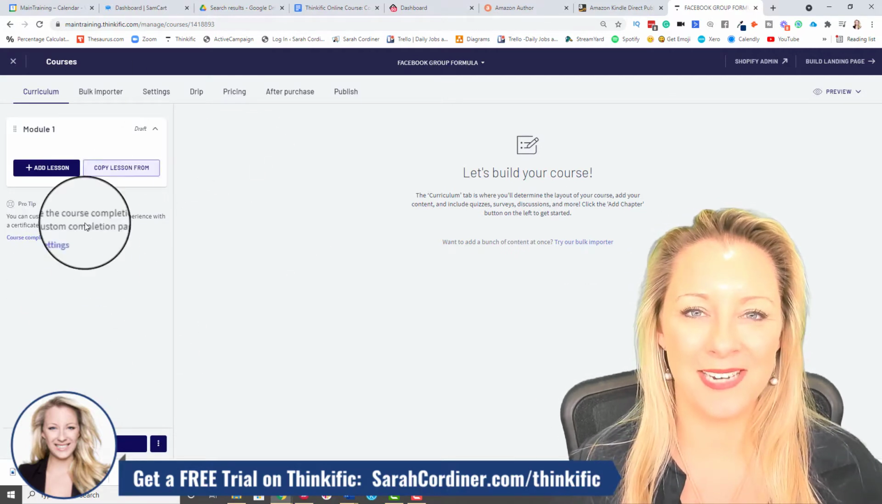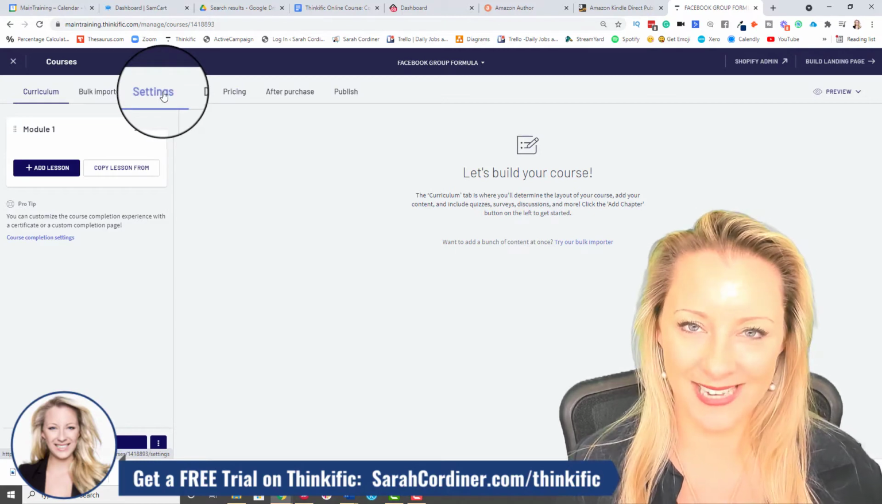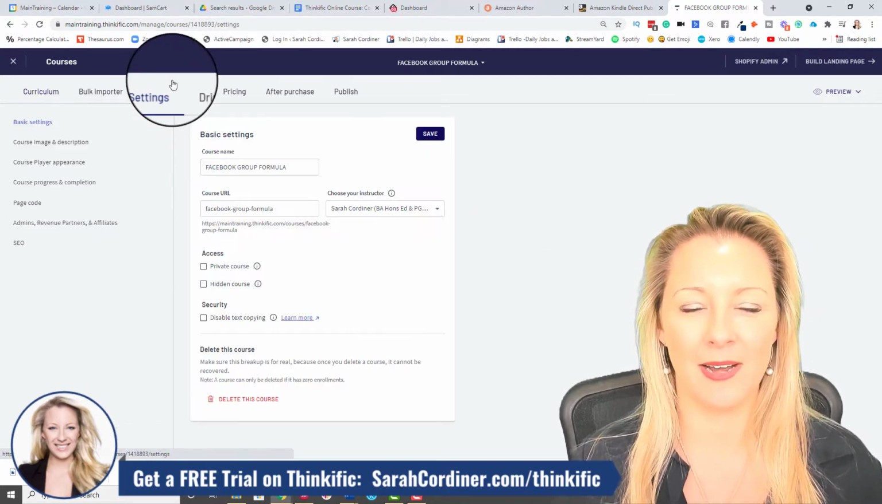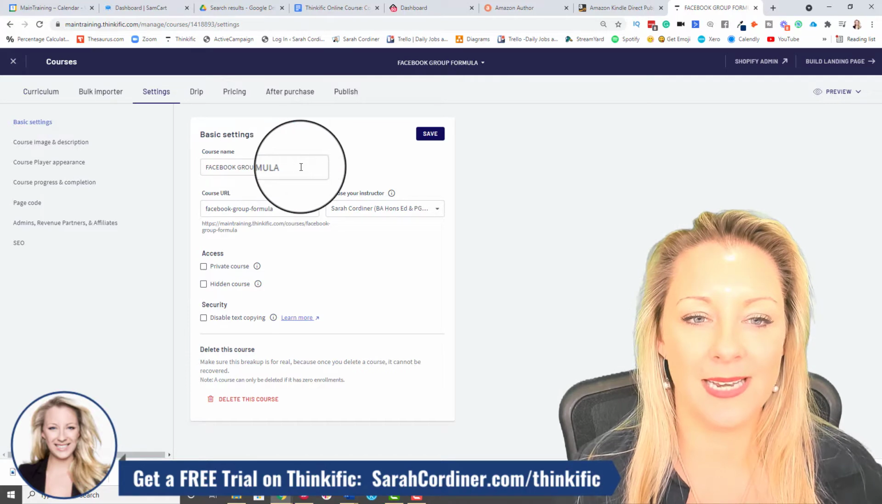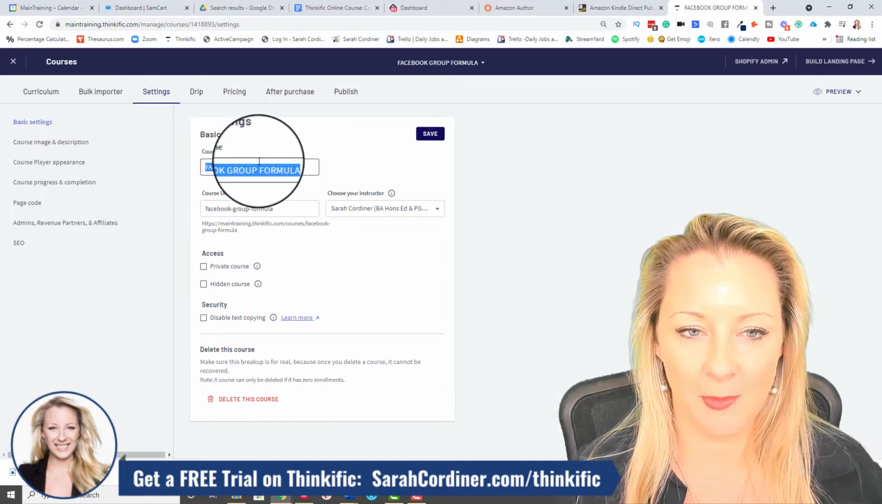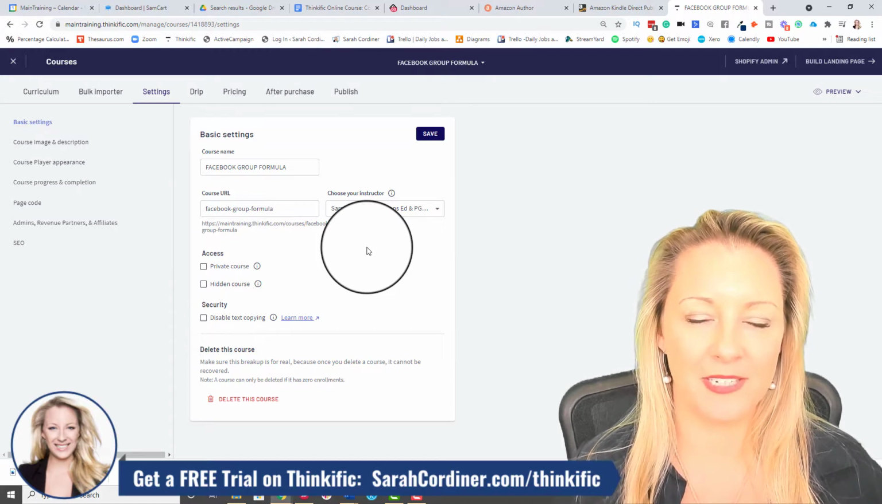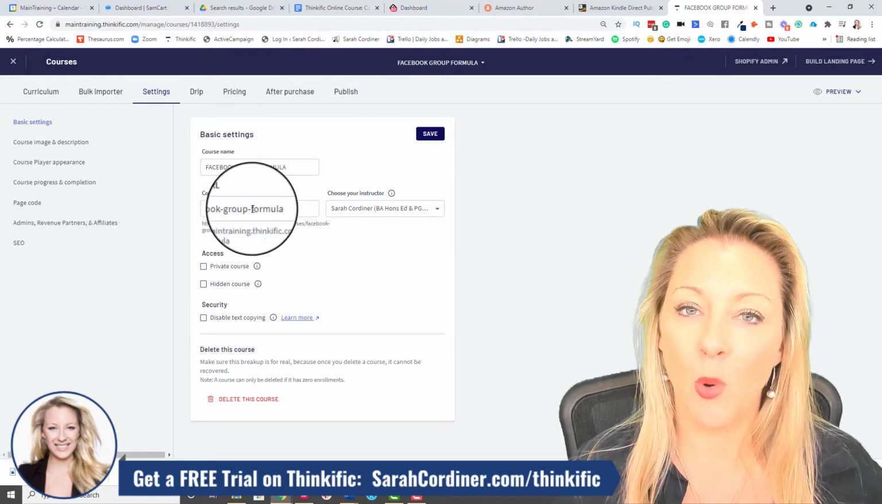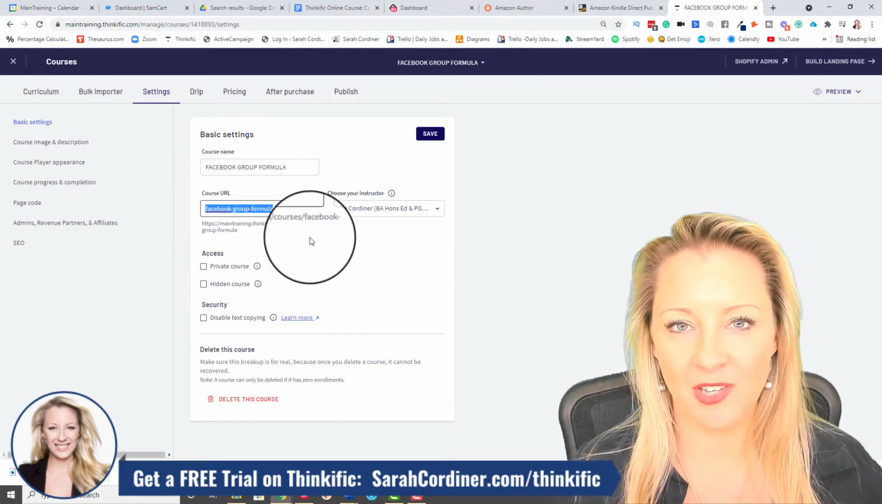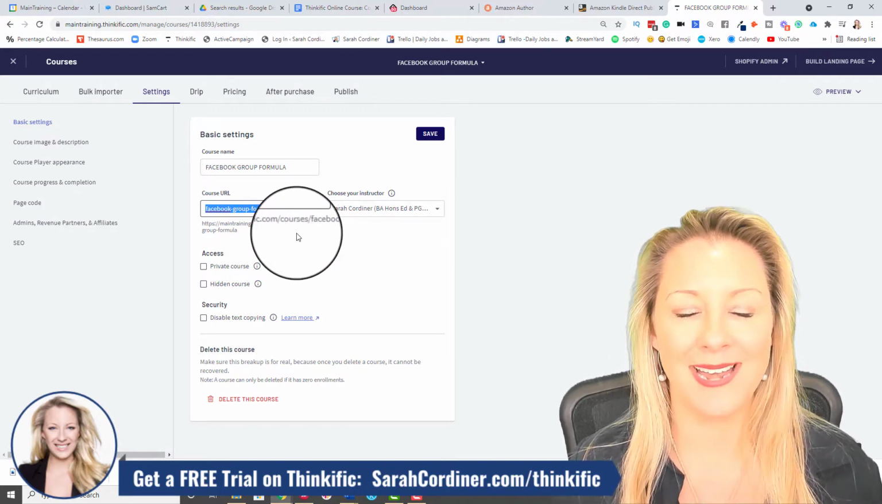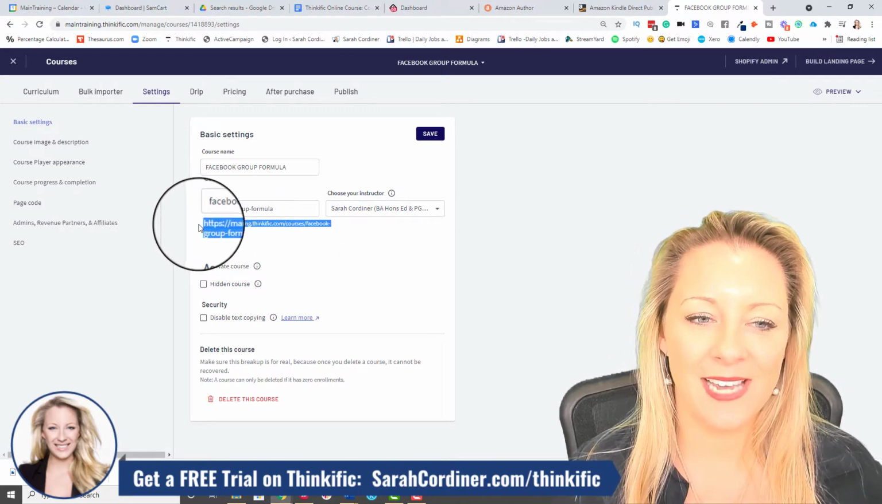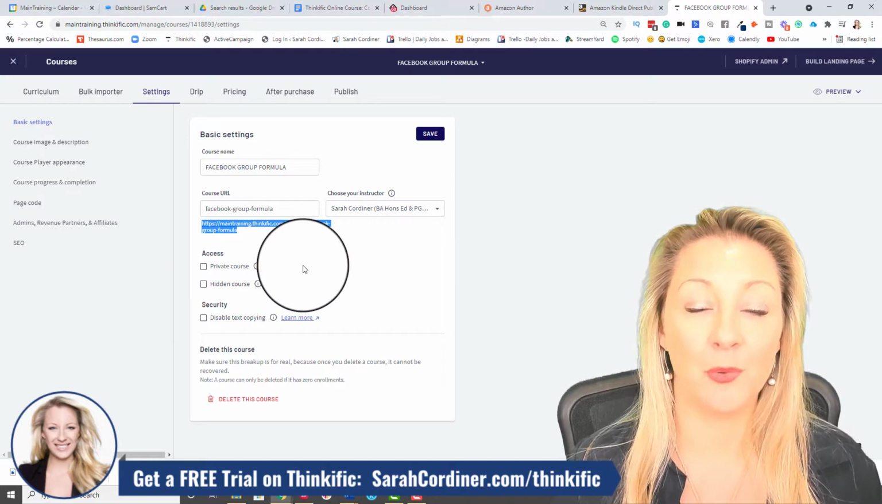Before we go into adding our content, the first thing I want you to check is settings. So click on the settings area, and this is where you're going to find the name of your course. You can change this at any point. Also the URL of your course that's pre-generated by Thinkific. Now by default, this will be quite long, so I recommend you change this the first time you do this and never change it again. And this here will then be the actual URL for your course.